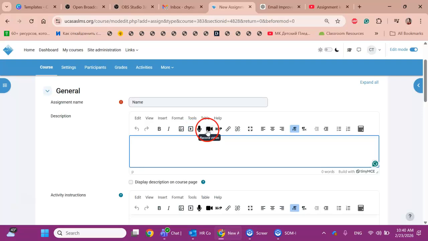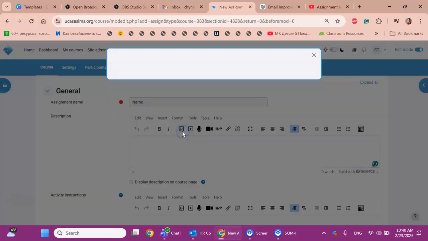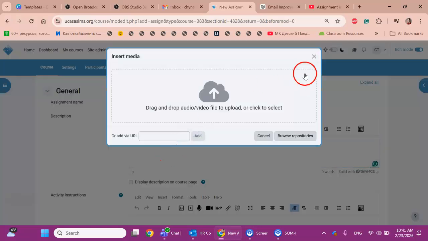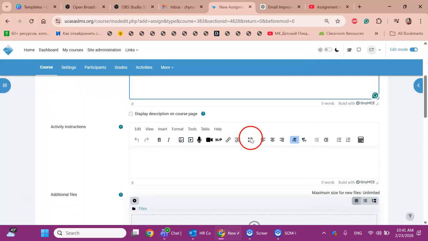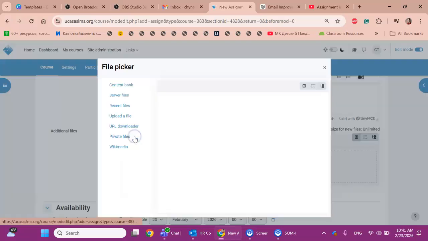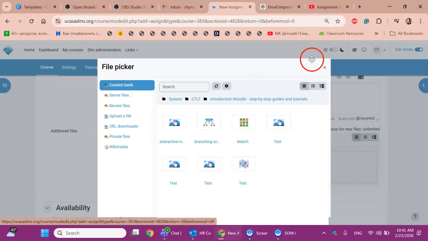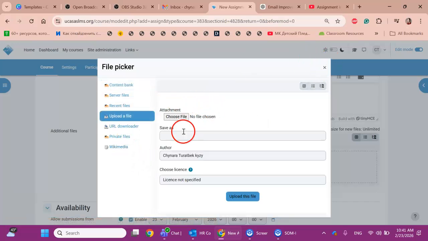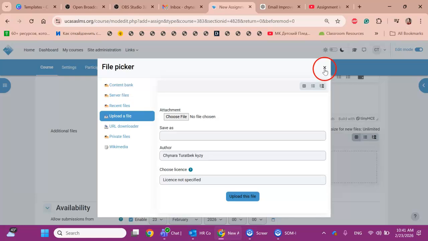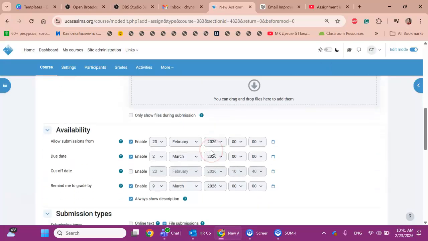If you want to add any additional resources like the images or links to the video, you can add them here as well. On top of that, you can also add the additional files. For example, if you want to attach the rubrics for the assignment, etc. So you can go ahead, say upload the file and attach the rubric that you want them to be able to see before they proceed with the assignment itself. So you can attach the files here.